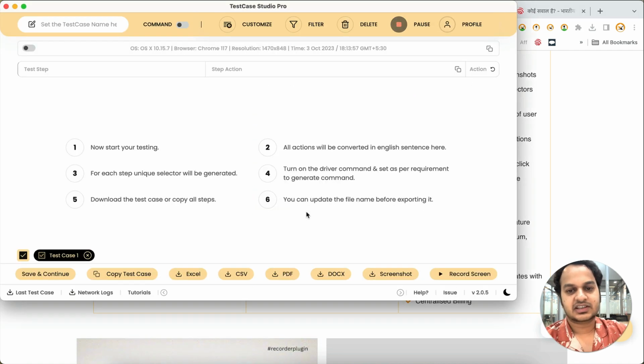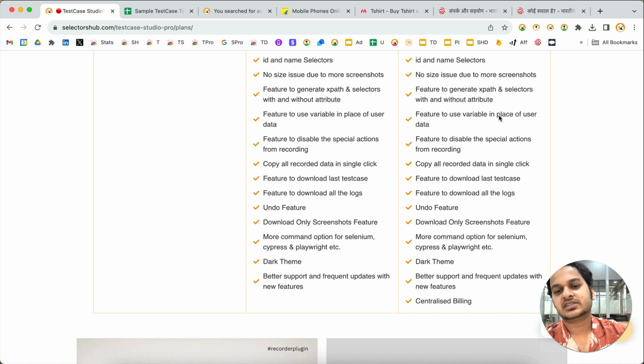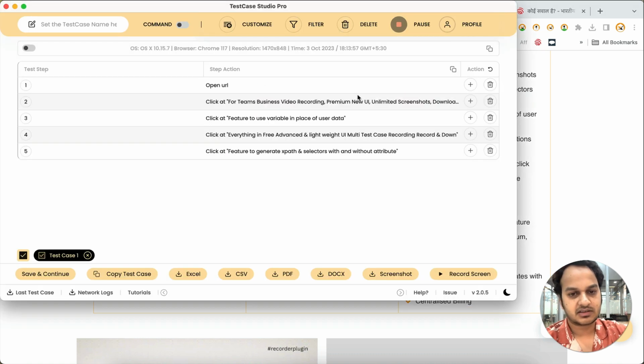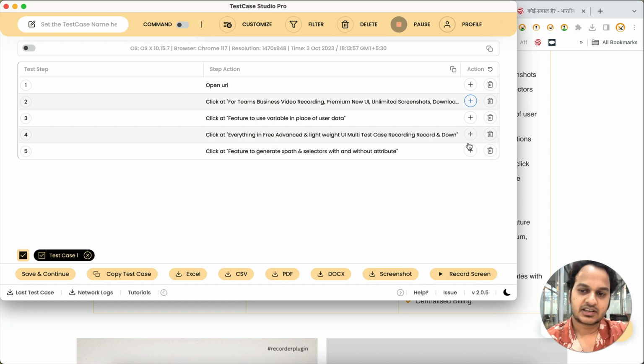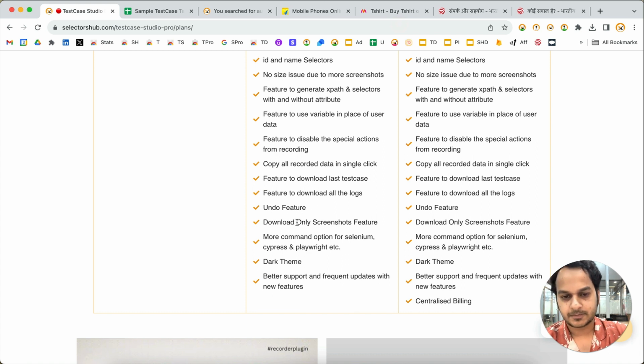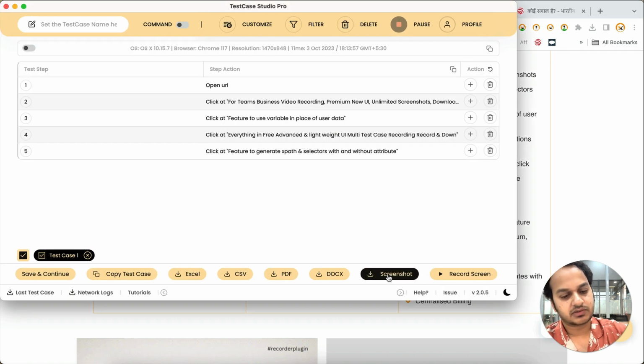Undo feature is there. Let's say we have performed some actions here and there and by mistake we have deleted this particular step. In that case you have this undo button, so you are not going to lose anything even by mistake. You also have a download option for screenshots only, so if you want to download only screenshots you can download them.